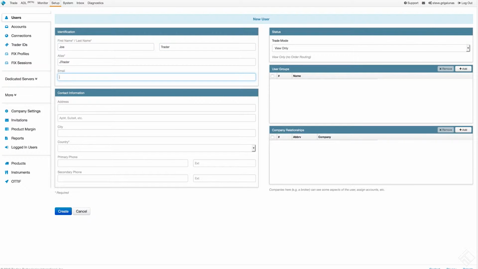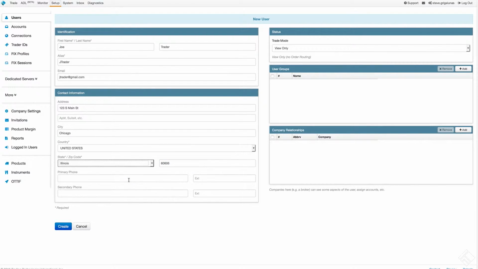On the New screen, enter user information in the Identification and Contact Information sections. Required fields are noted with an asterisk. You also have the option to assign the user to an existing user group or share them with another company by clicking Add in either User Groups or Company Relationships.